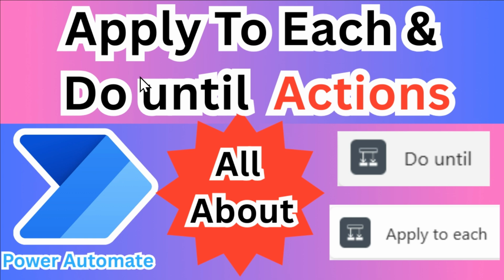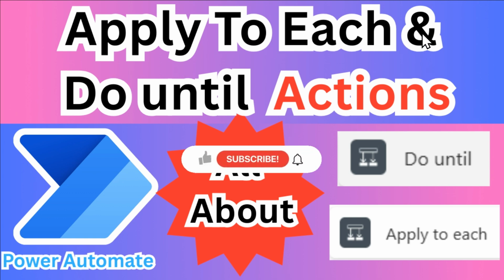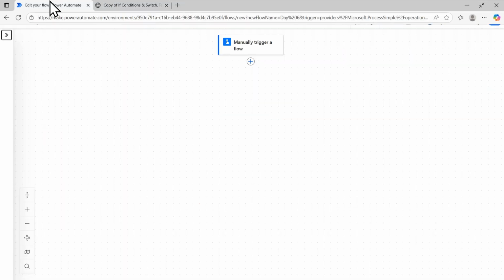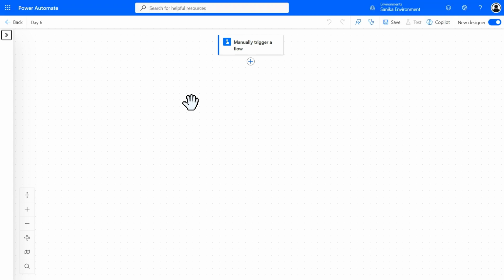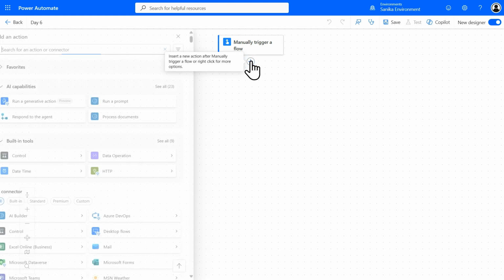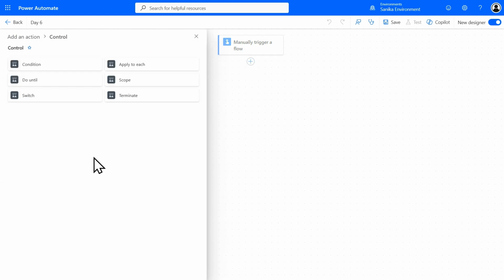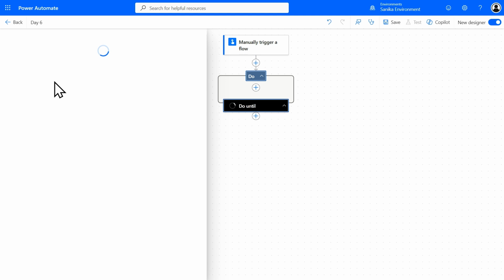So today's topic is the Apply to each and Do until actions in Microsoft Power Automate. So let's go and see Power Automate. I just landed in Power Automate. Let's go to the controls. We have the Do until and Apply to each actions. First we see Do until.